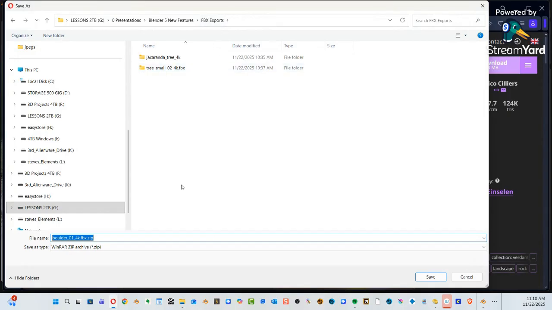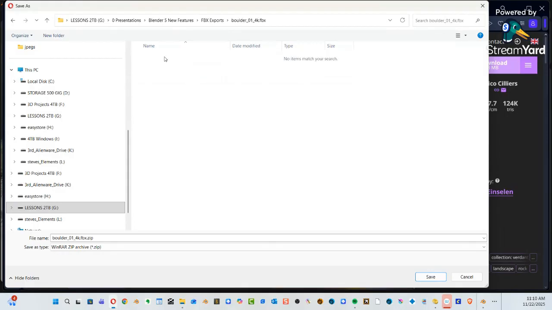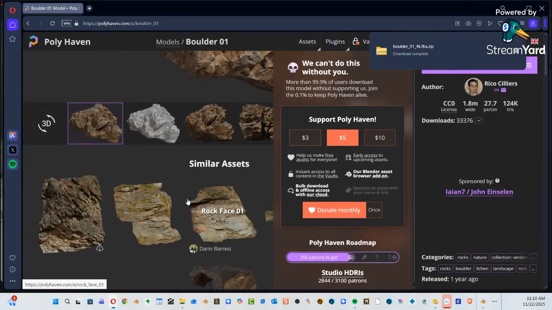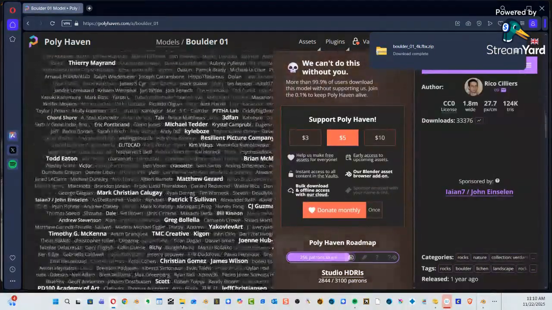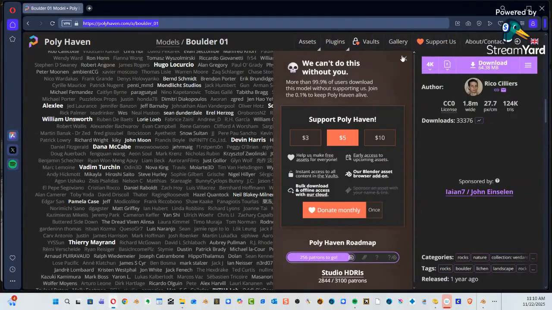Okay, FBX export. This is going to be the boulder. So I'm going to copy that. Make a new folder. Paste that name in there. Get inside the folder. Thank you. And there, let's go get another one. They're going to give me more options down here. I think, get out of the way. This is an advertisement up here. Go away.